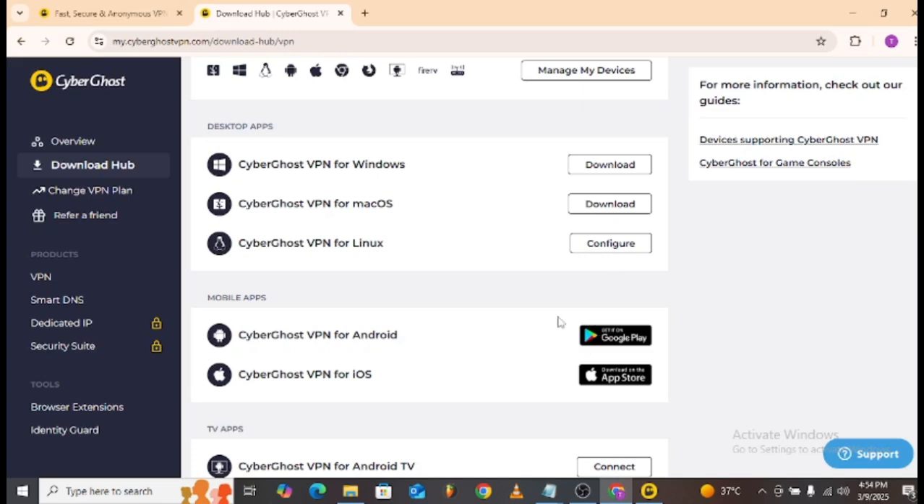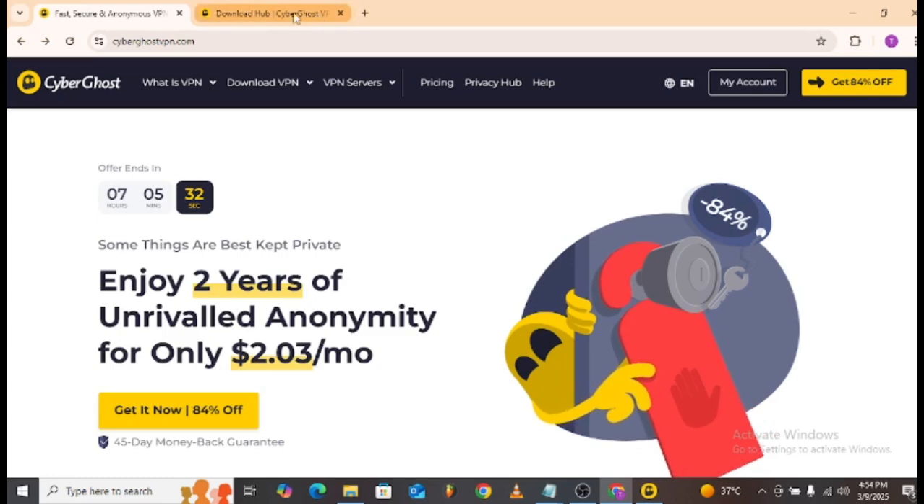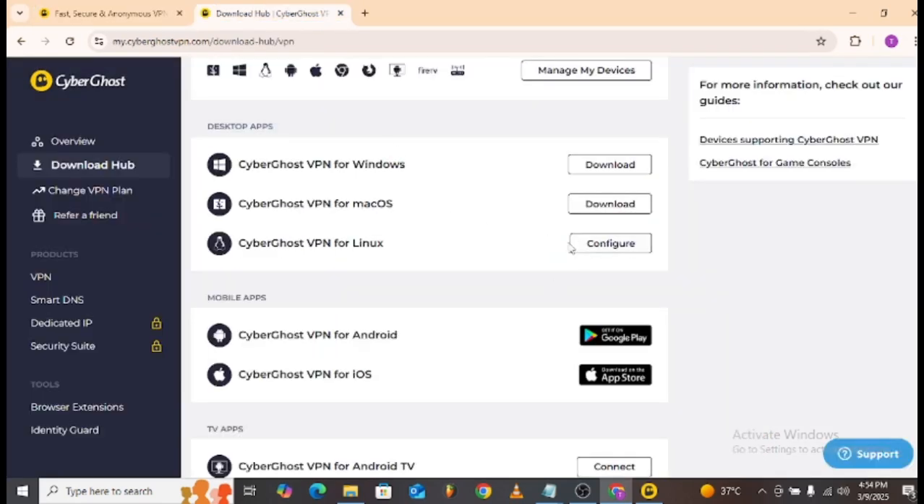The moment it's installed, you can simply log in because we've already created an account with CyberGhost. Once you have it on your Android phone, you can log in and use CyberGhost VPN. So guys, that's how to use the CyberGhost VPN on Android.